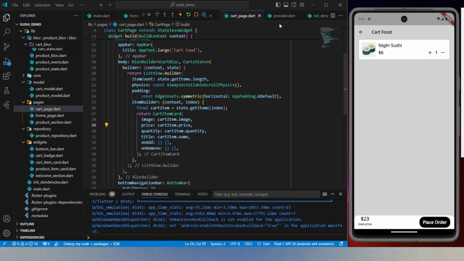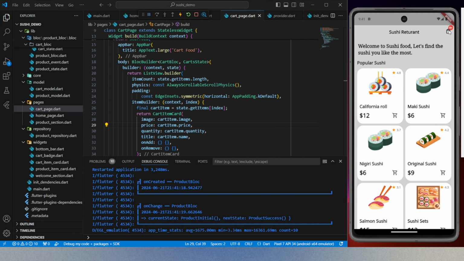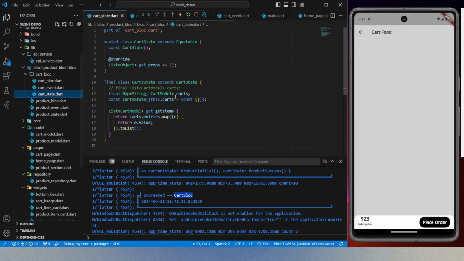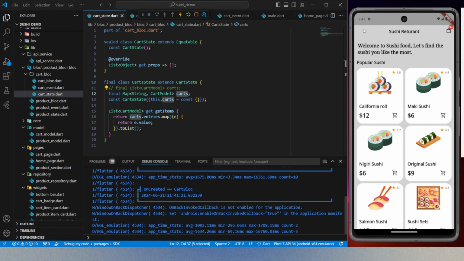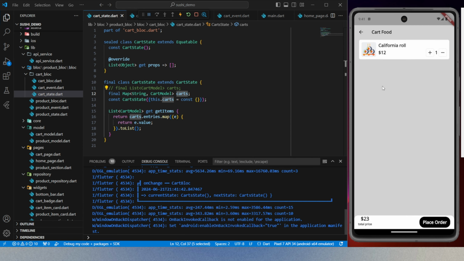And if we restart again, if we click on the cart food, it just creates the block, but the cart state is empty. The cart item is empty, so it doesn't have any item. If we go back to the homepage and just add the sushi, the state changes, and we go to the cart food, we see that the food is added into the cart.